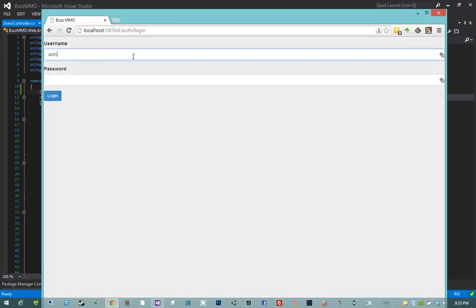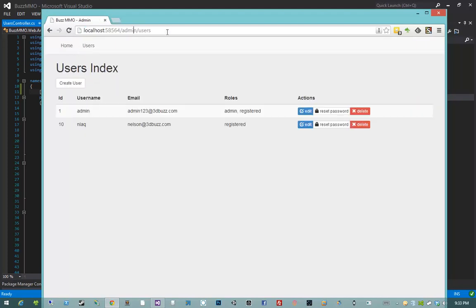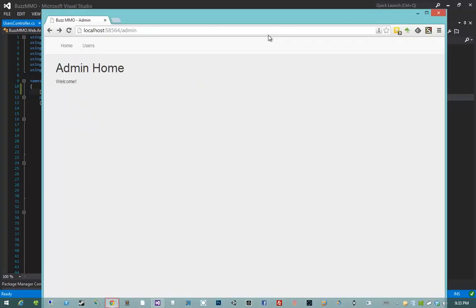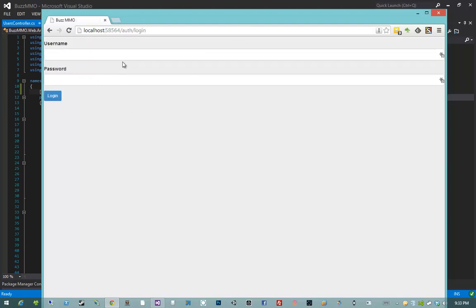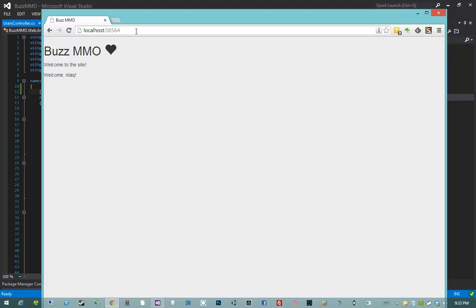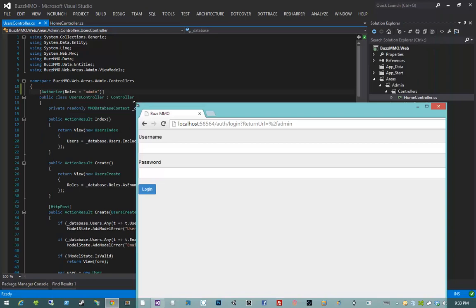Actually, let me go ahead and retrace. We logged in as admin, we went to the admin, we did some stuff in the admin, we went out of the admin, we went to auth login, we typed in nlac and test, then we went to the admin, and okay, yeah, it's working now. Something was cached for a second.